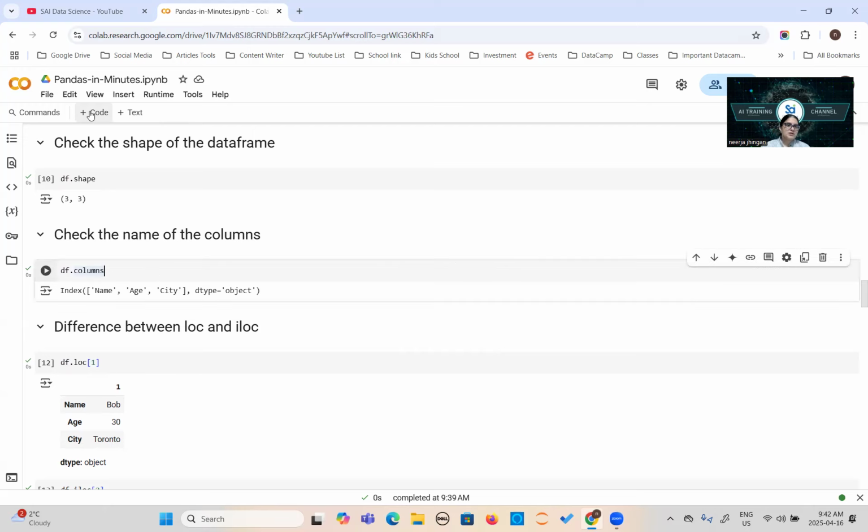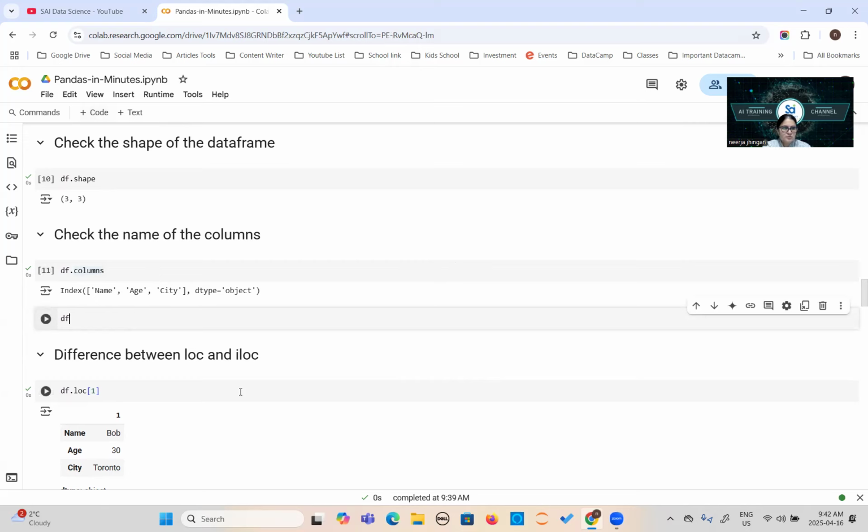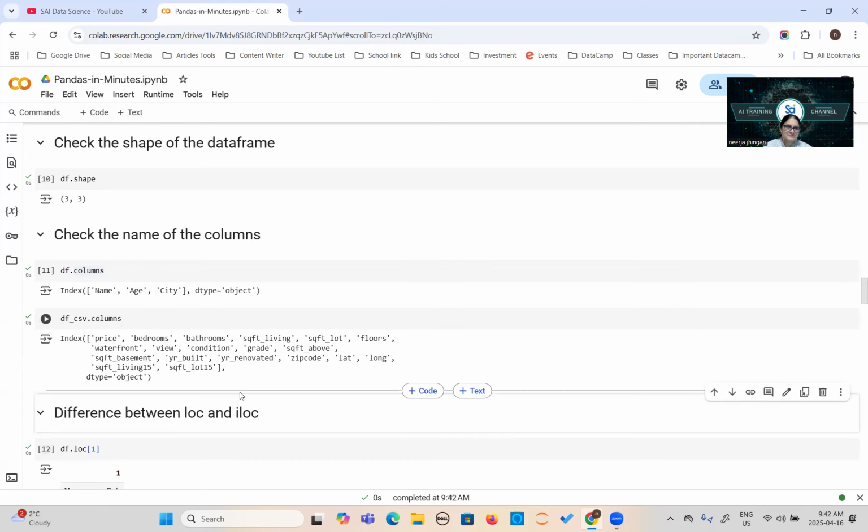If you want to try with the big data which we are using, you can also do that. See, so easy. If the interviewer is asking you how you check the names of the columns, you will say, I will use the .columns attribute. That's it.